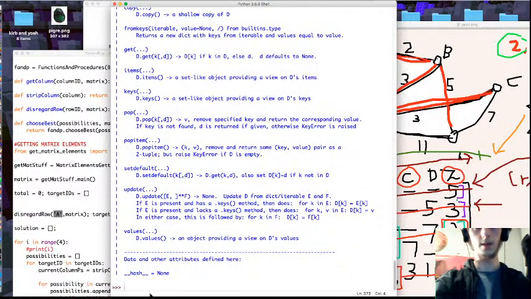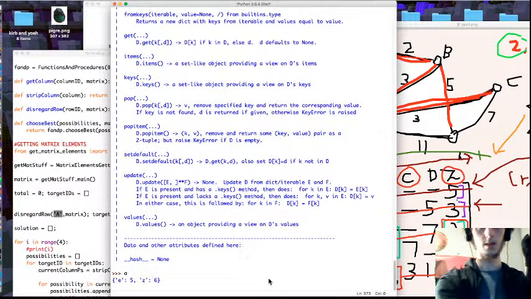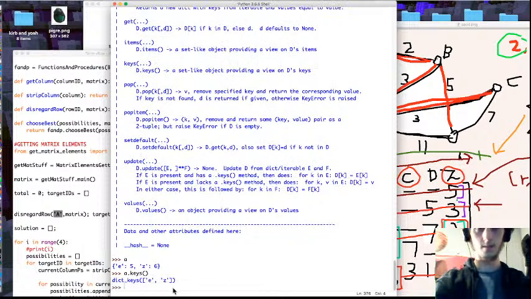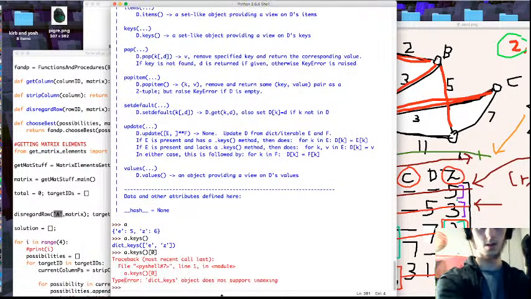Okay, what about... A is our dictionary, isn't it? A dot keys. A dot keys zero. No, it does not support indexing. What do you support then? What a weird object. Why doesn't it support indexing? It's literally just an array. I'm going to cast it and then do it again.